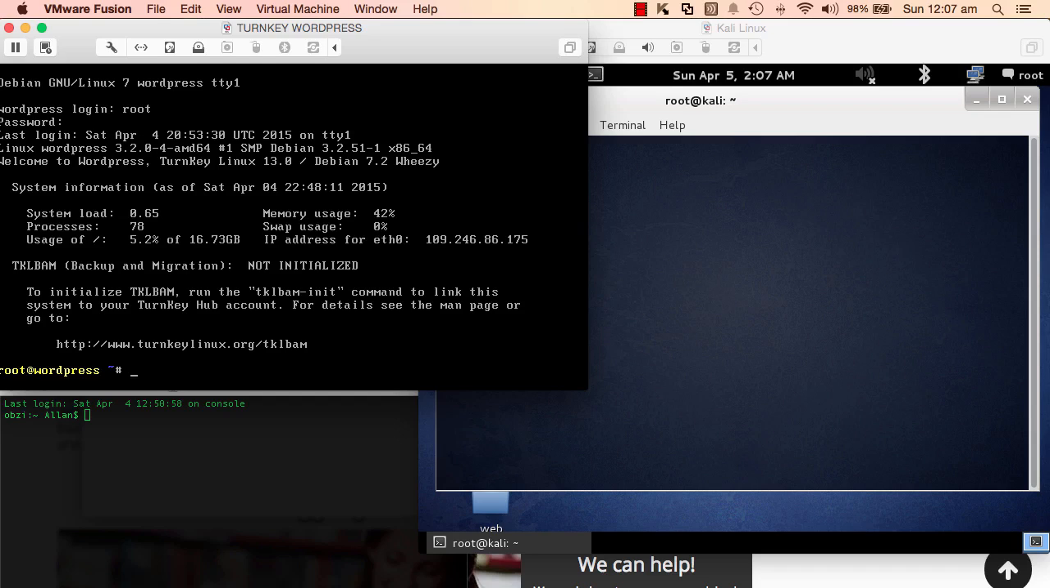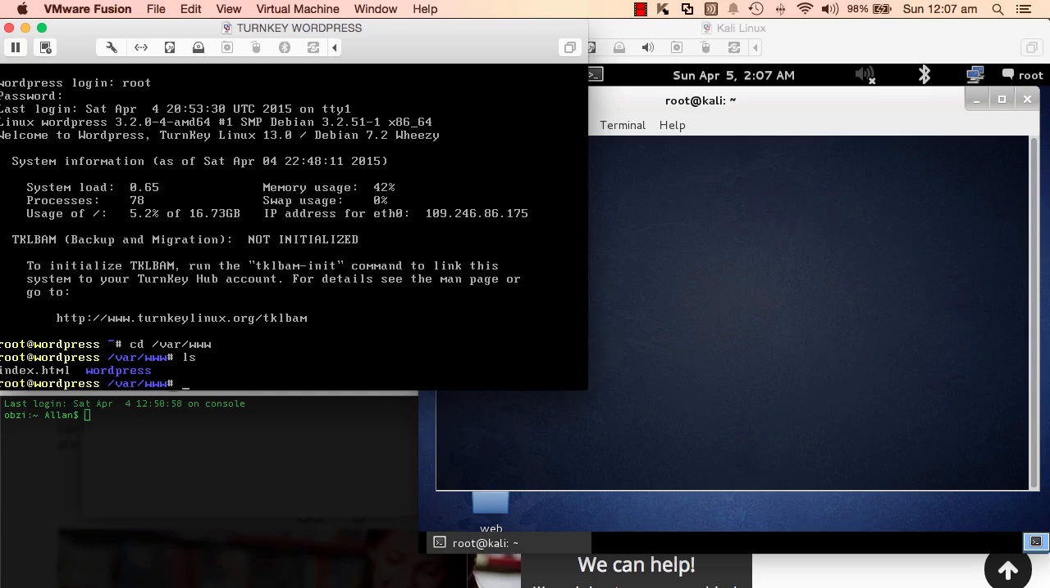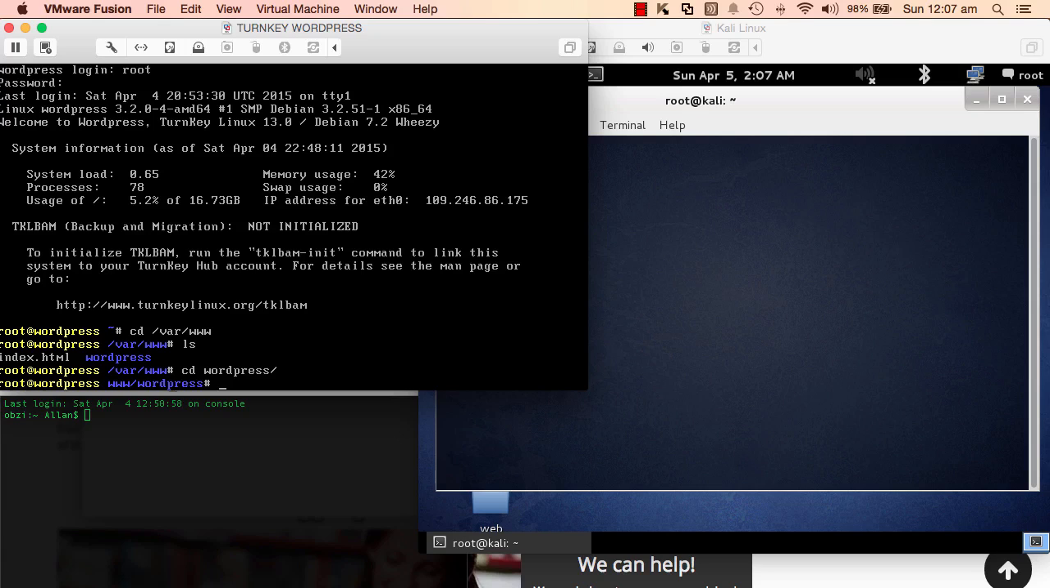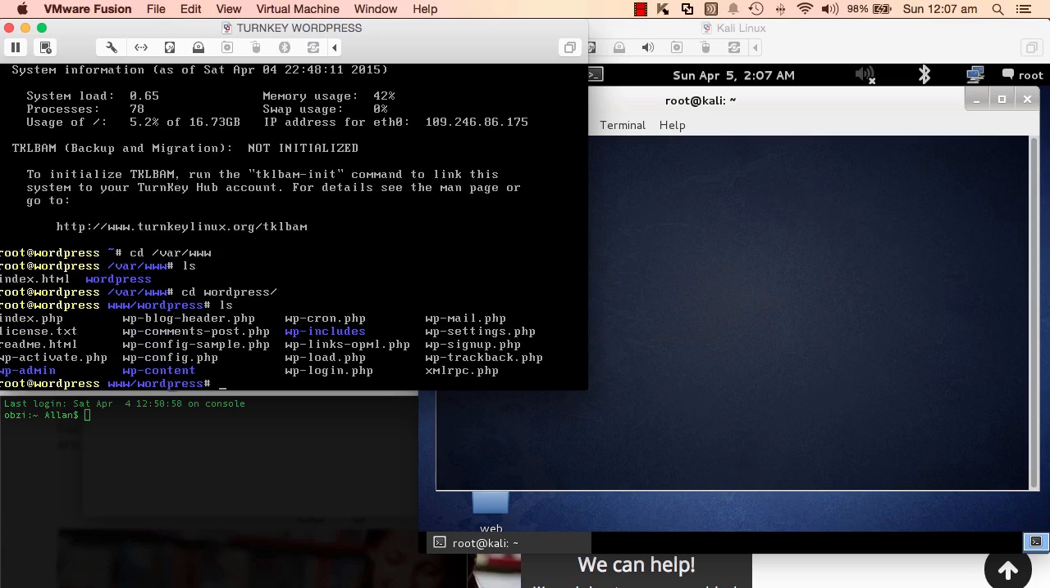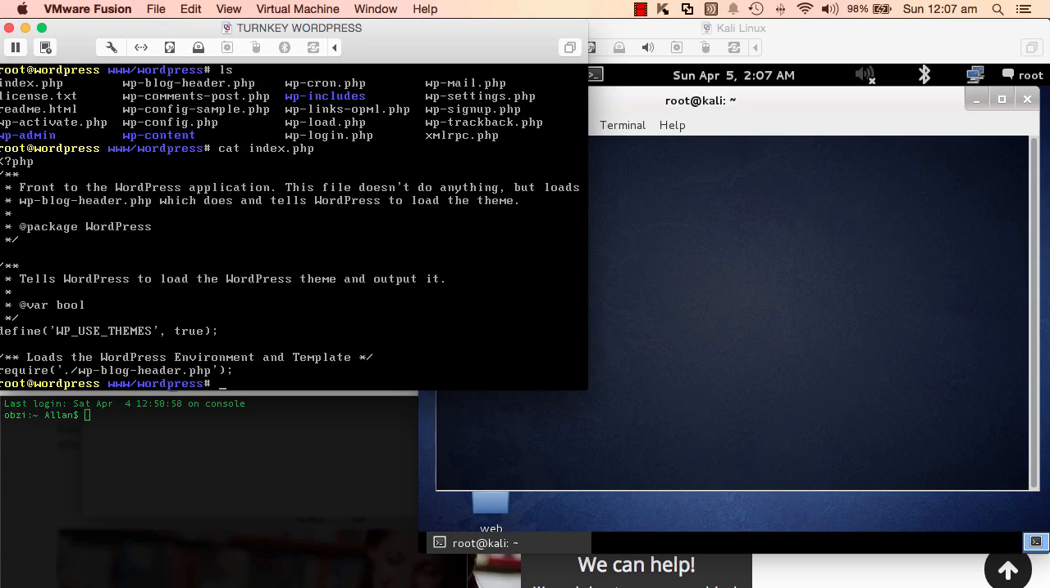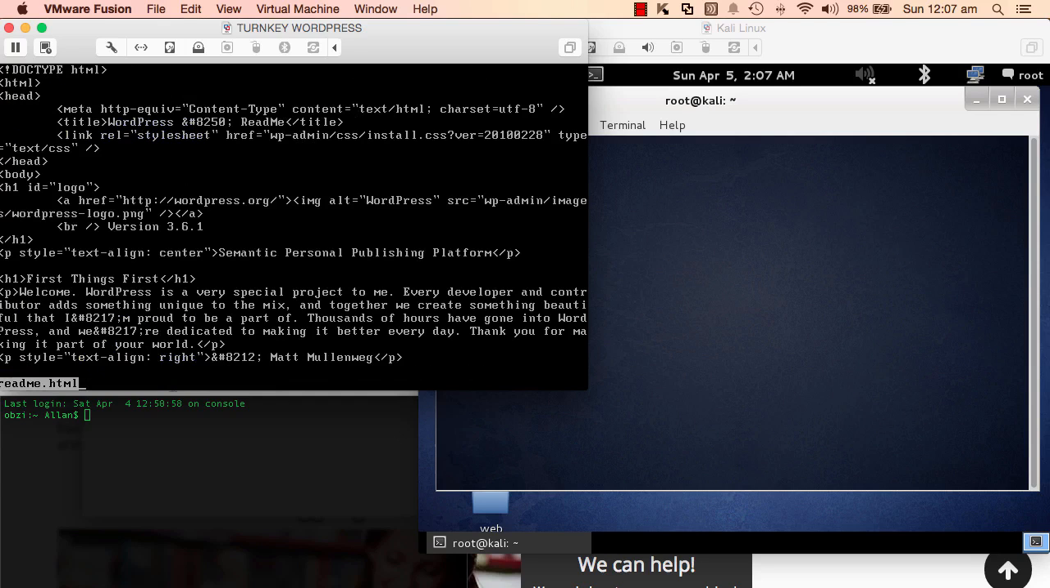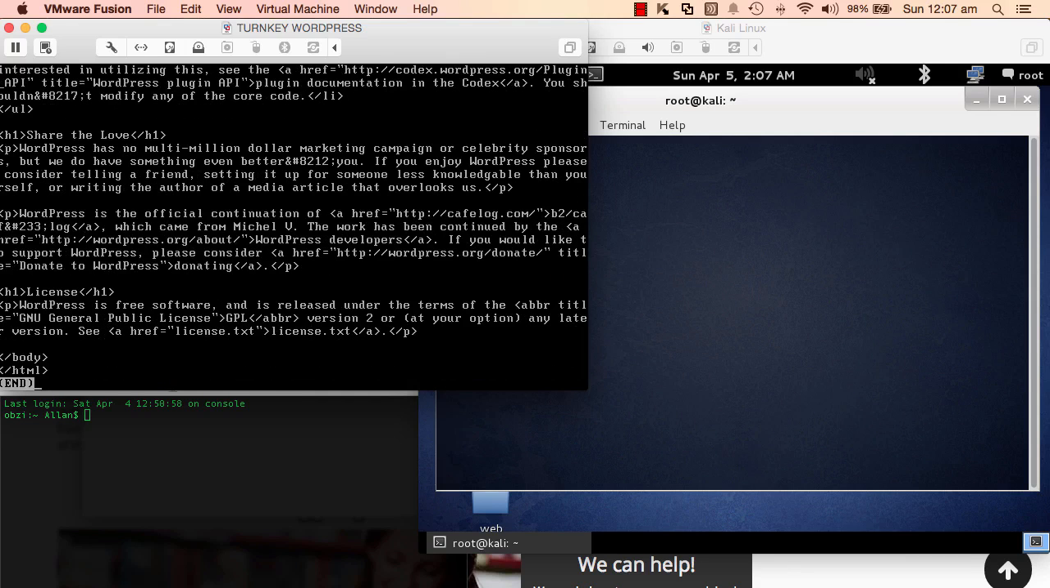Now, just like I said, this is my web server, and if I browse through the var directory www, so this is my WordPress directory. I'll just list the content and I'll cat the index file. It's based on PHP. I'll also look at the readme. Well, that's all I have. It's an HTML file, and that's what I'm going to be running. So this is it.